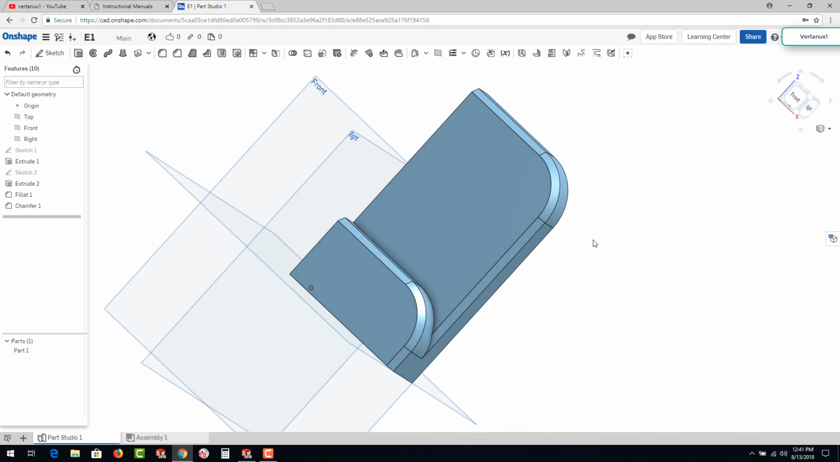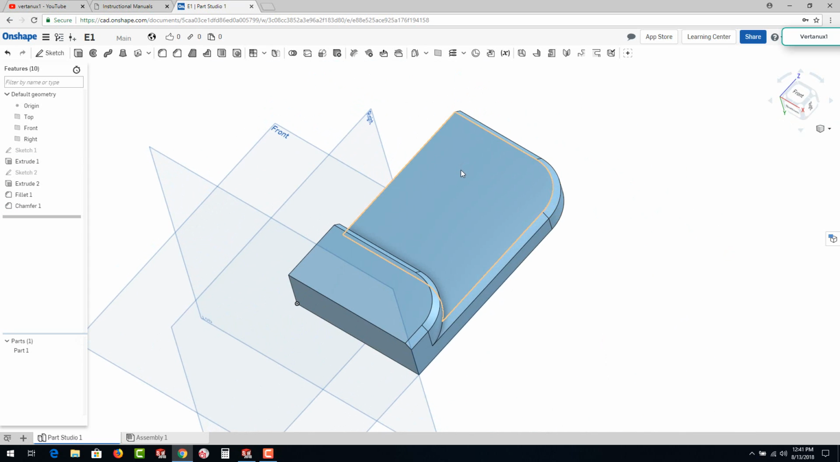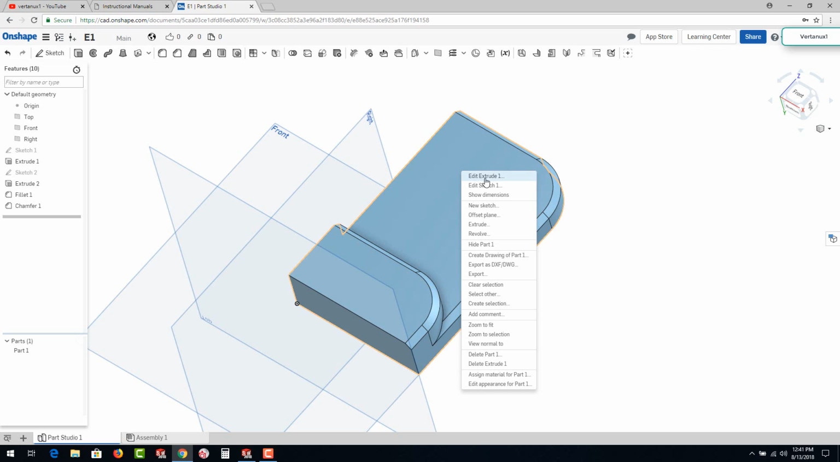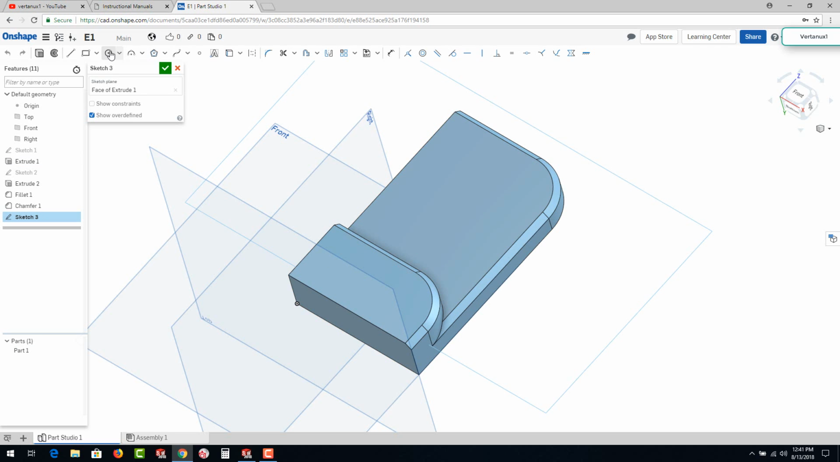Now we're going to cut a hole in this. So right click on this surface here, and new sketch, and now find the circle tool, select it, and right about there click and drag out a circle. When you click here, you can now type in a new value. So I'm going to type in 0.75, and then now you can see the diameter is set to 0.75.